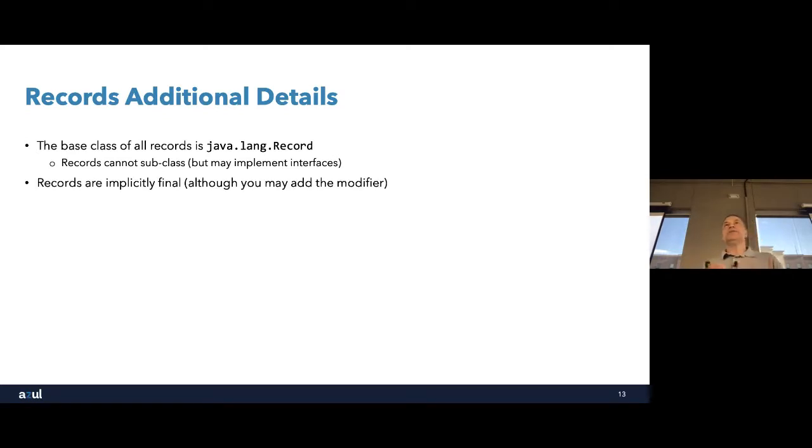Records are also implicitly final. You cannot extend a record further, you can't subclass it, that won't work. If you want to, you can mark them as final, but it doesn't make any difference because the compiler will just assume that they are final anyway.